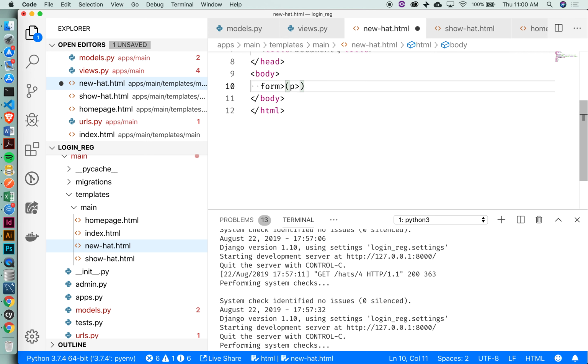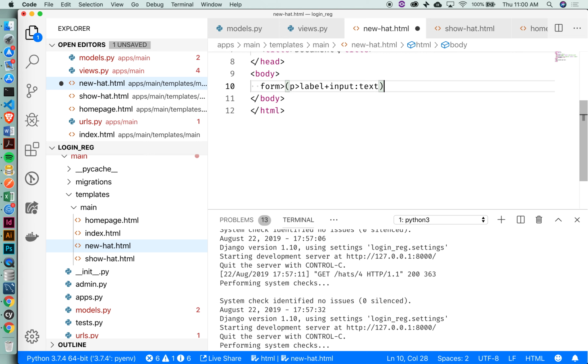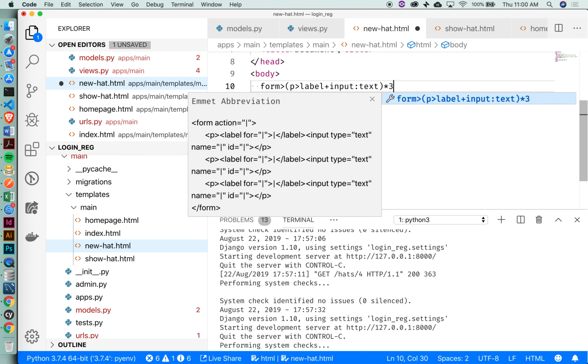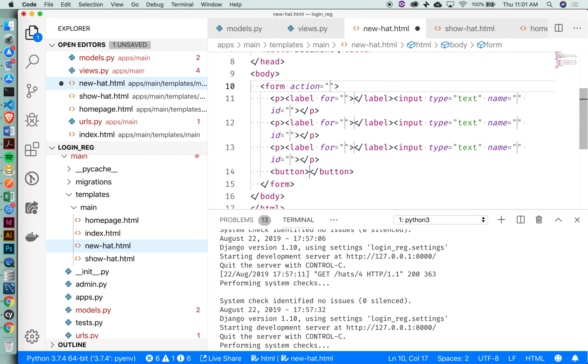Alright, so inside each p tag, let's have a label plus an input of type text, and then we'll do that 3 times for the 3 different things that we want. And then we'll say plus a button to submit the form. No, it still didn't do it. That's kind of a drag.